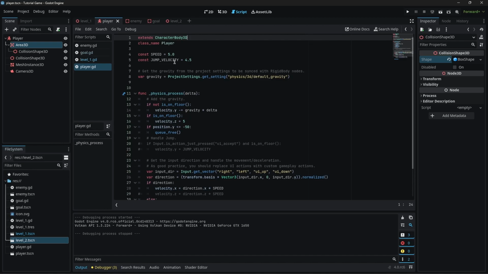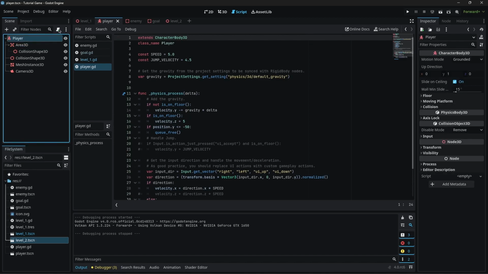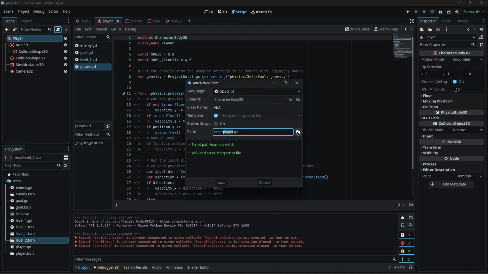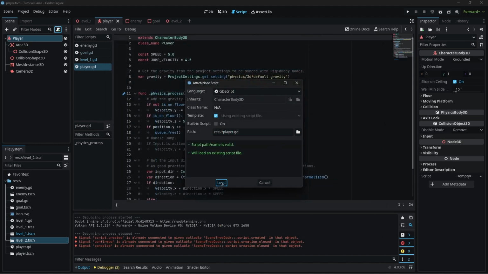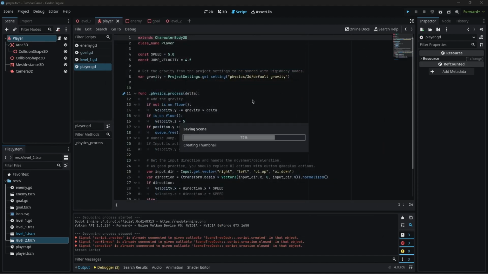Let's fix this to character body 3. Oh, we forgot to attach our script. Easy fix. We click on this add button, click on this folder icon and select our player.gd and load it. Easy.